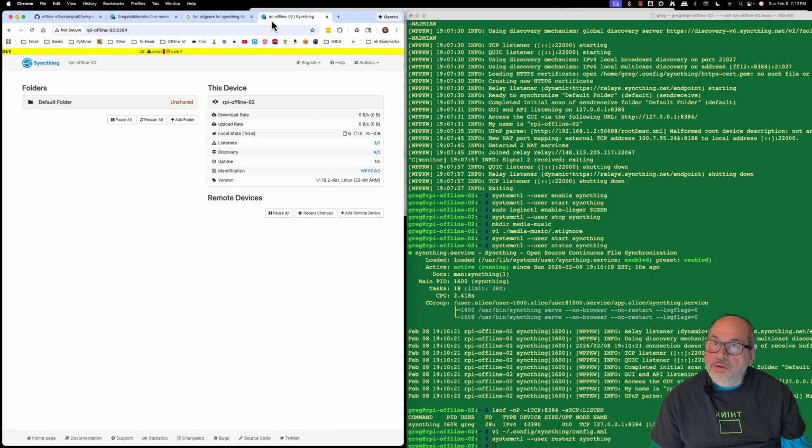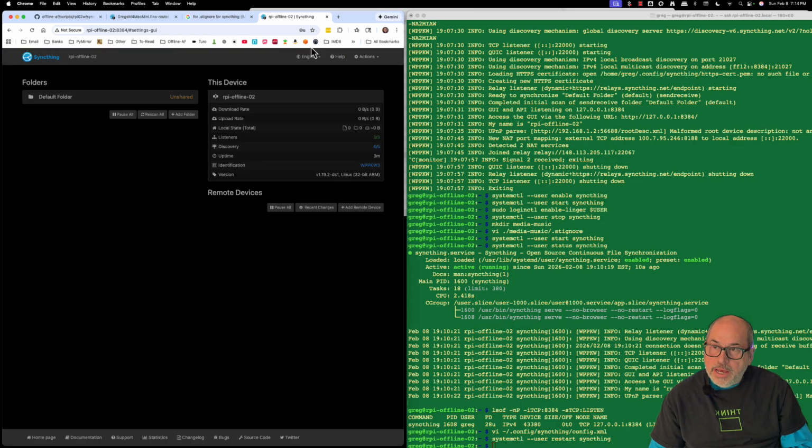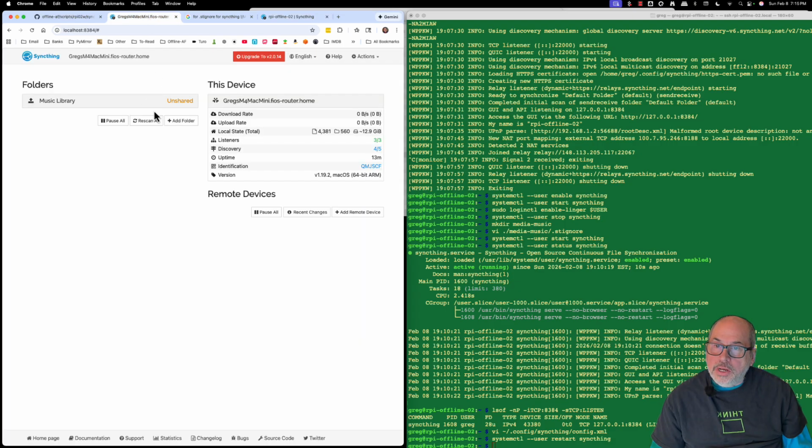So now back on the Pi, one thing I want to do here is change my settings, save the theme to black so that it's easy for me to see that I'm logged into the Pi, and over here in white is the macOS.